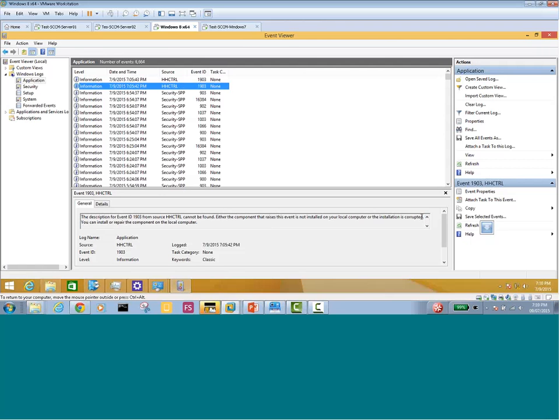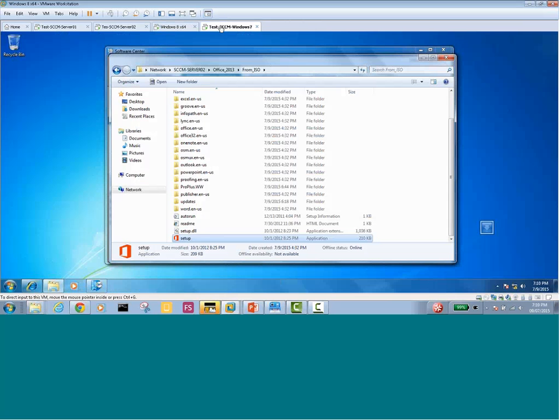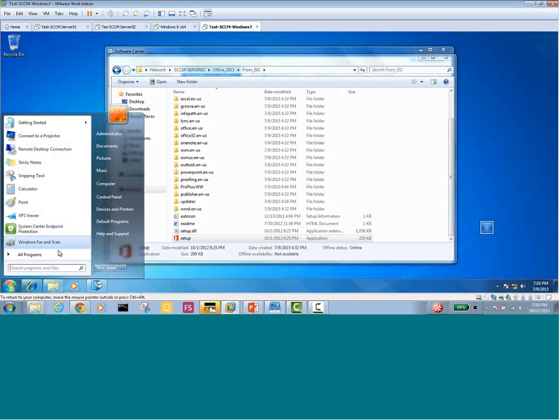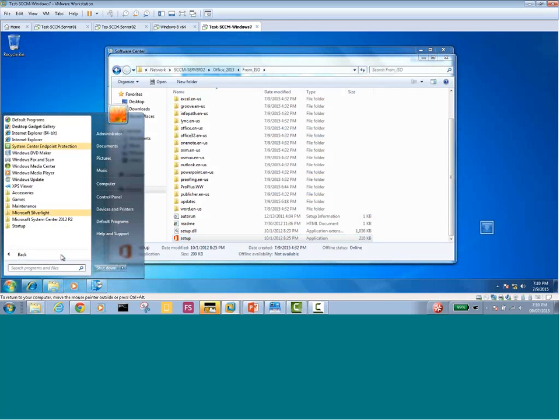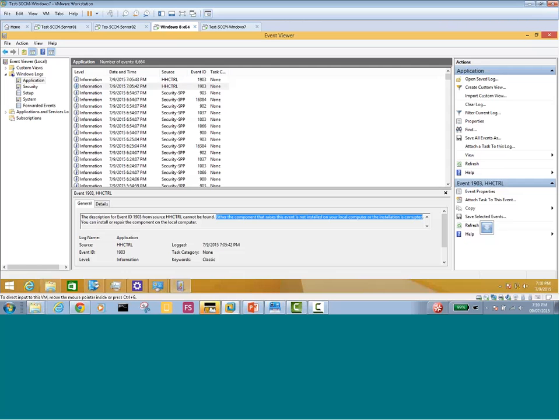The installation is corrupted. Okay, the event says either the component that raises this event is not installed on your local computer, or the installation is corrupted. Okay. The installation is going on there, and there is no MS Office folder created here on Windows 7. On Windows 8, I've opened event viewer here. No new event other than, okay, the installation is completed with the main event here.